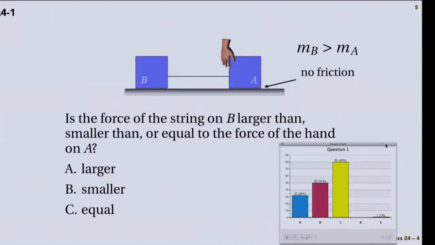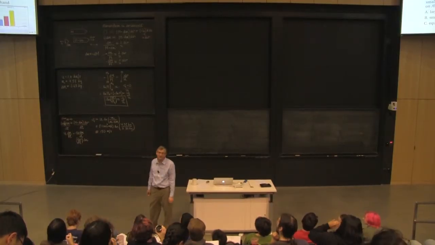So we're all in agreement. Or something. It is almost perfect. Okay, so somebody who says larger. Oh, someone said E. We won't go to that person.